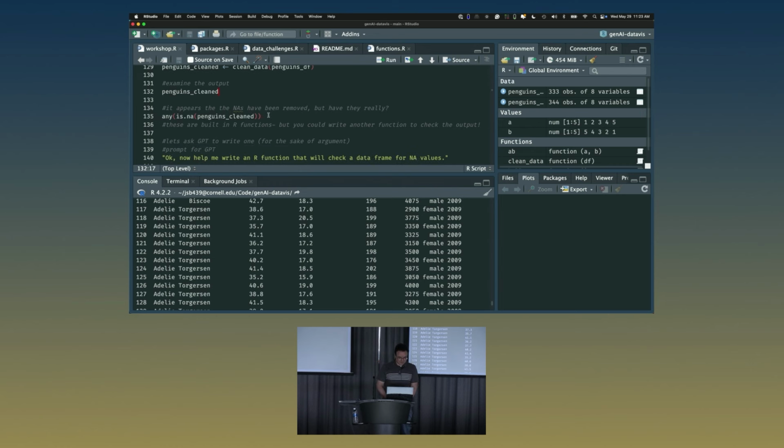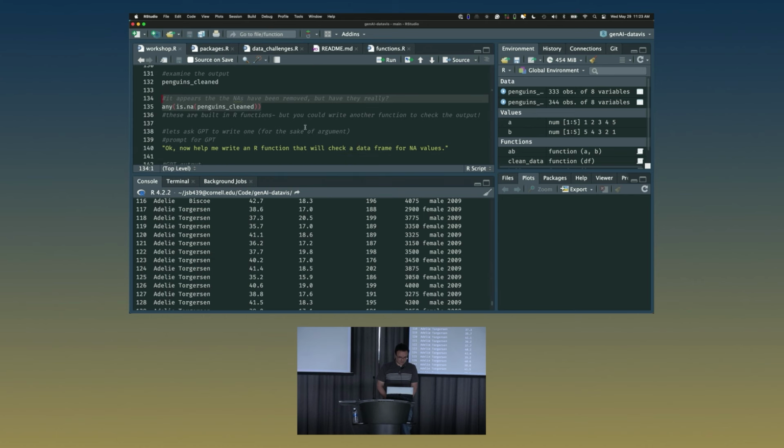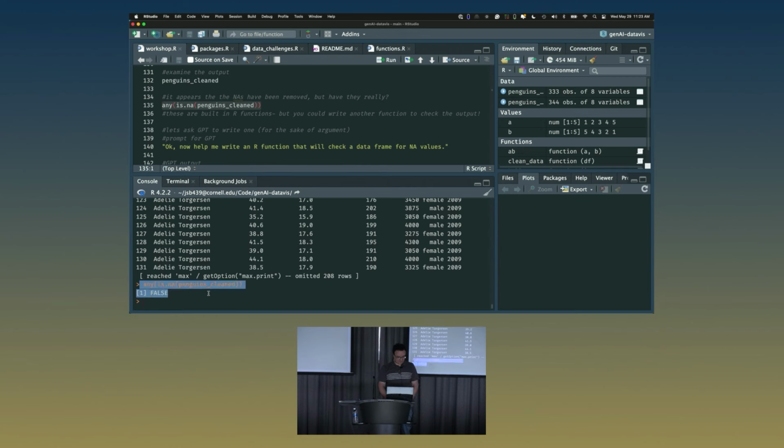So let's actually check if all the NA values have been removed. This is just using some very basic R functions. is.na returns TRUE when there's an NA and FALSE when there's not. And then the any function returns TRUE if any of those elements are TRUE, and FALSE if none of them are. So if we do this, we get FALSE. That means that there are no NA values in the data set. We've cleaned the data set.